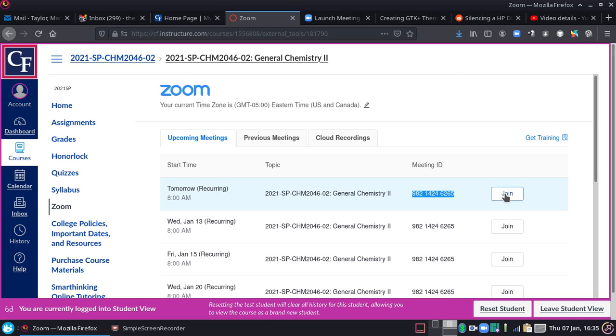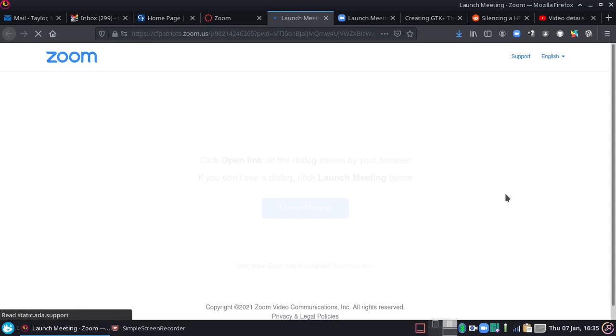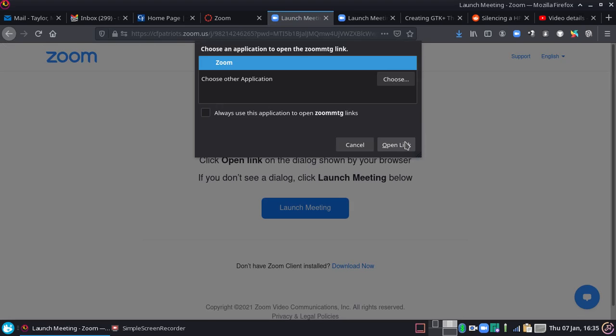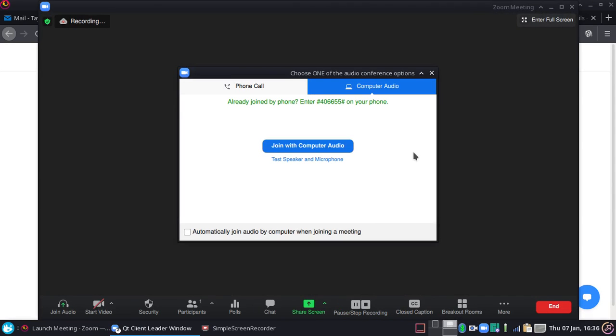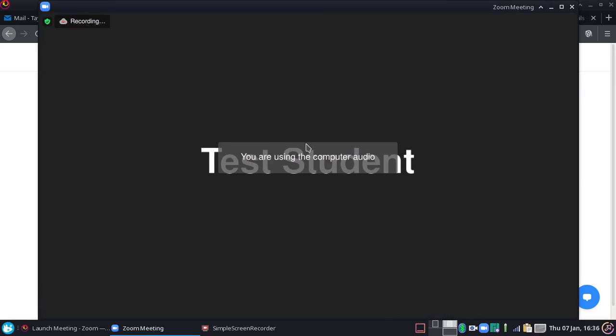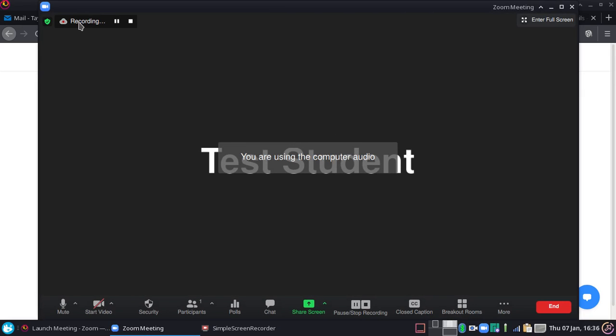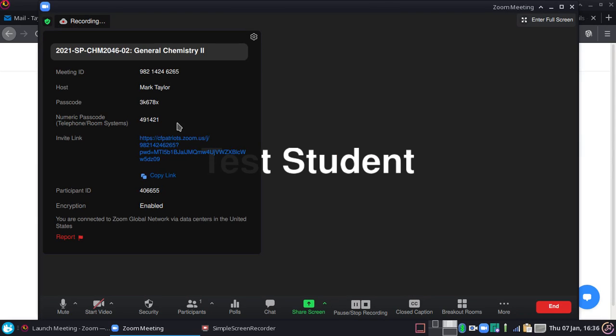But if you hit this join button, it will fire up the Zoom app or program, and it's going to put the passcode in. So if I hit this right now and start it, it's going. Well, it's recording automatically because it's mine, but the passcode's embedded in there.